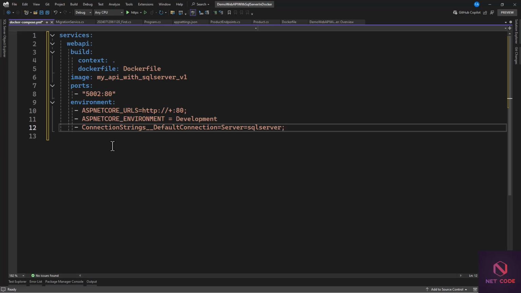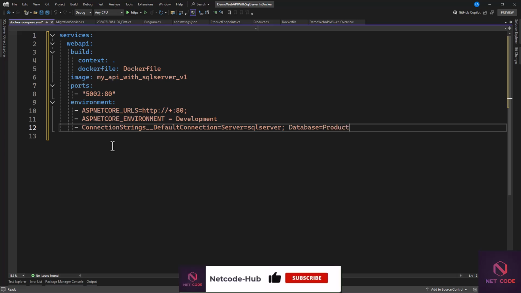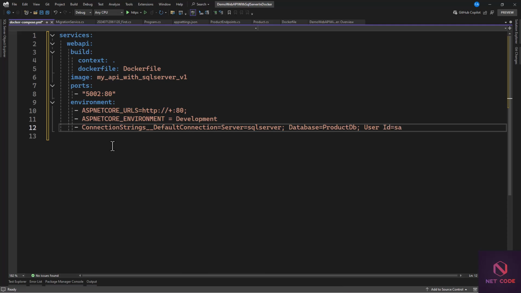After this, we need to specify database. And what's the database? Maybe that's a product DB. Then we need to specify a user. So user ID. We are using the default user ID, that is the system administrator. Then let's specify password. What's the password that you want to use? Maybe Netcode-Hub 2020.4. Yes.